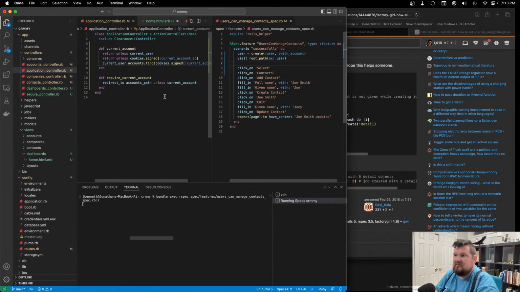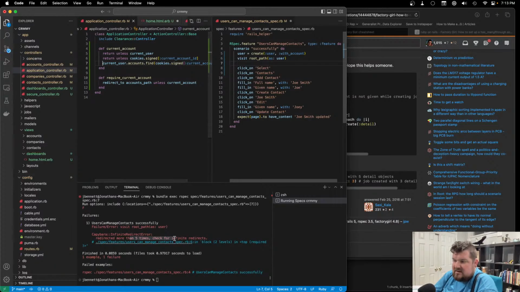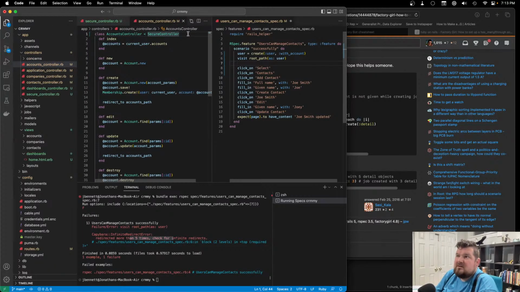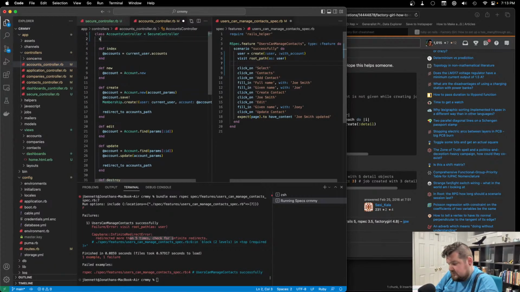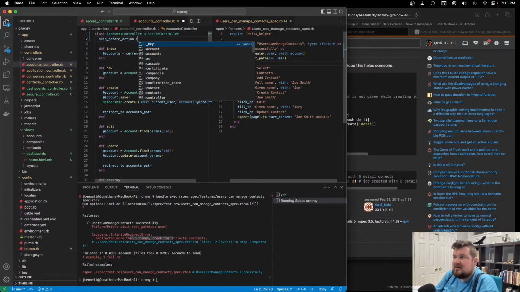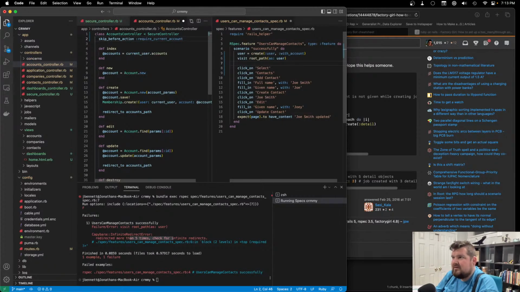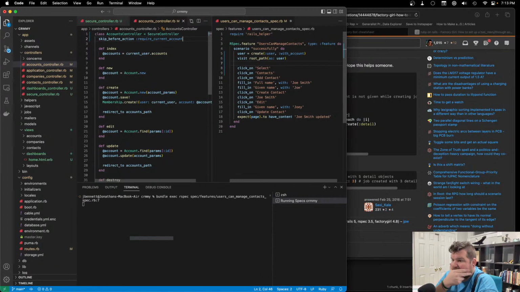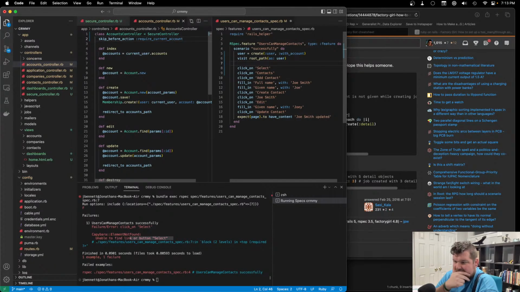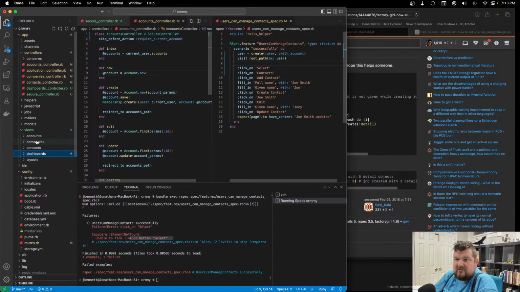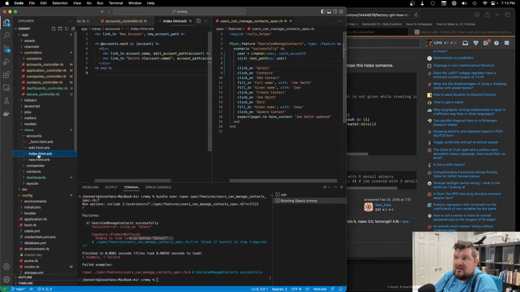All right. And it's going to infinitely redirect, and that is because in the accounts controller we want to skip the before action of require current account. Cool. So now that does work, and that means that we're on the accounts page here, and we want to add a select button.